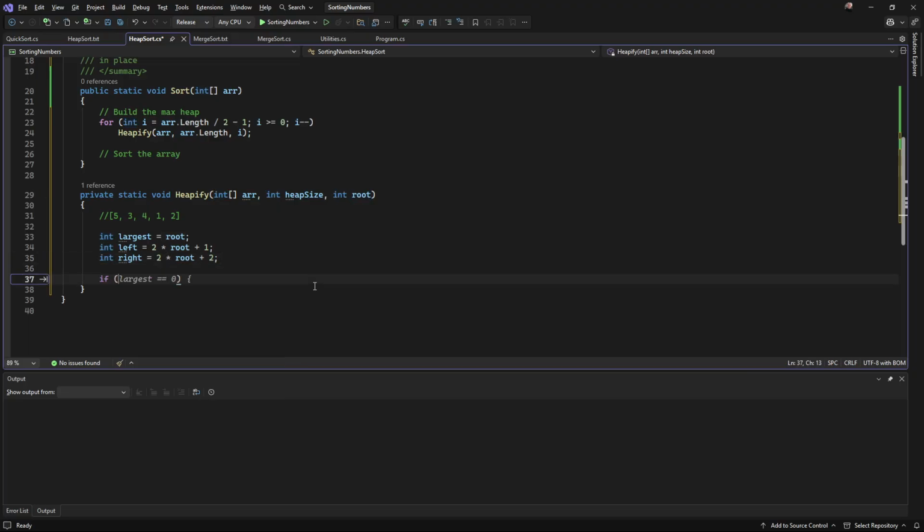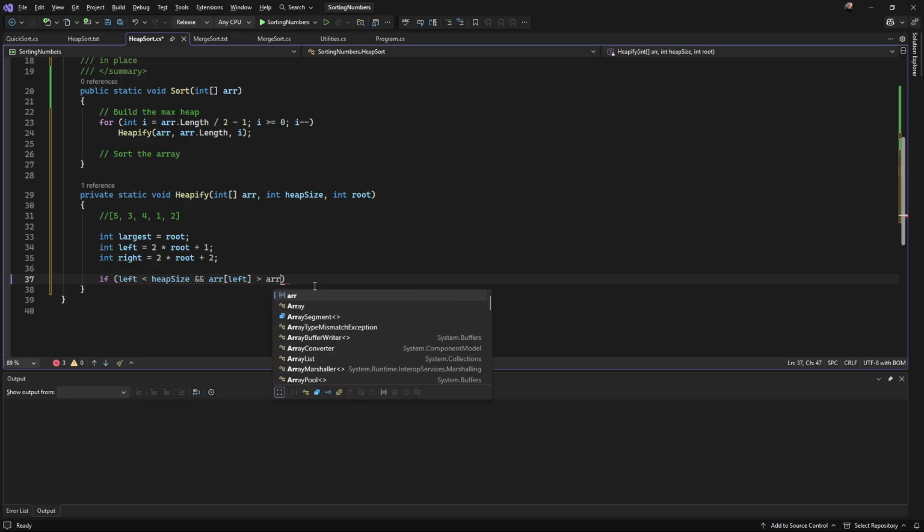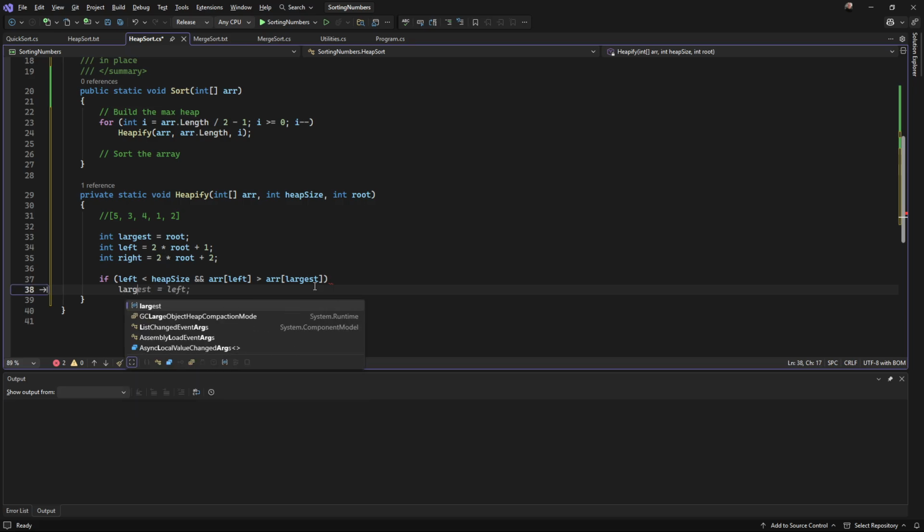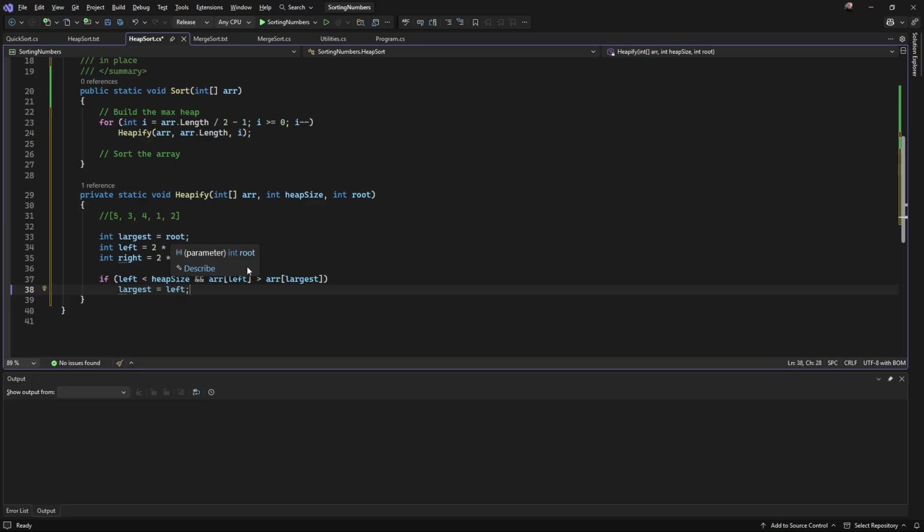So now we'll say if left is less than heap size and array at left is greater than array at largest, then we'll say largest equals left. So right now we're saying, is the left side bigger than the root? We'll need to do it with the right side as well.